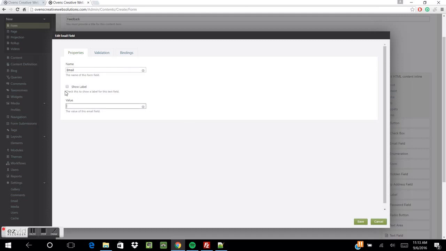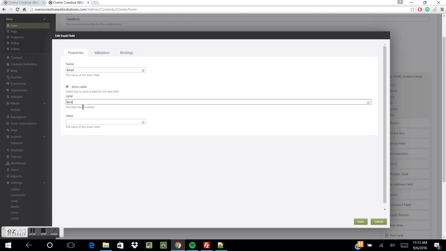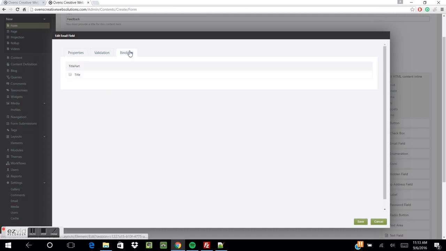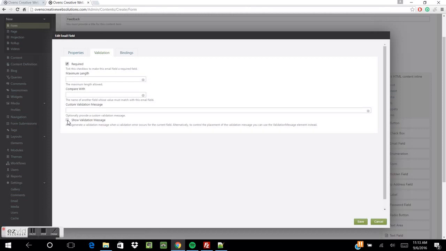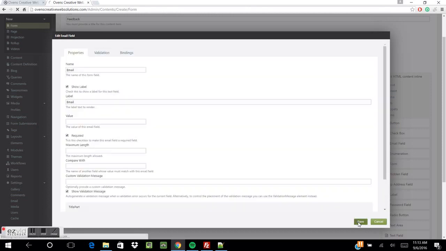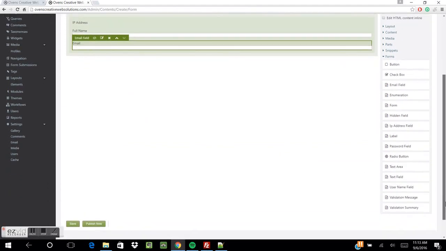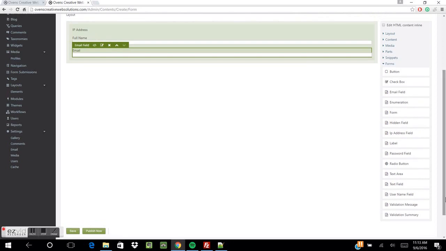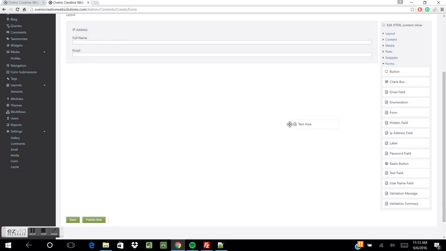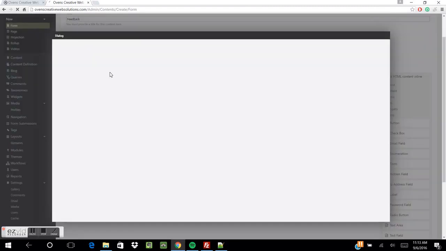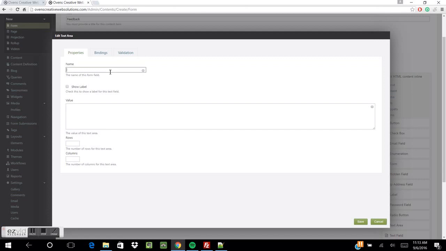And we'll pretty much do the same as we did before. Show the label. And validation tab. Let's make it required. And show validation message. Then we need an actual text area field. So we'll drag that one in. And we'll call this one feedback.